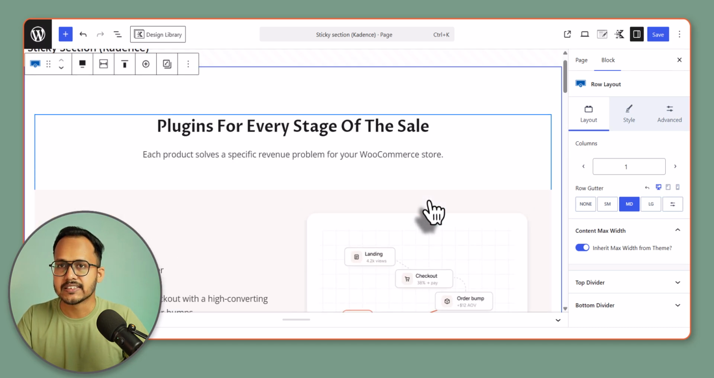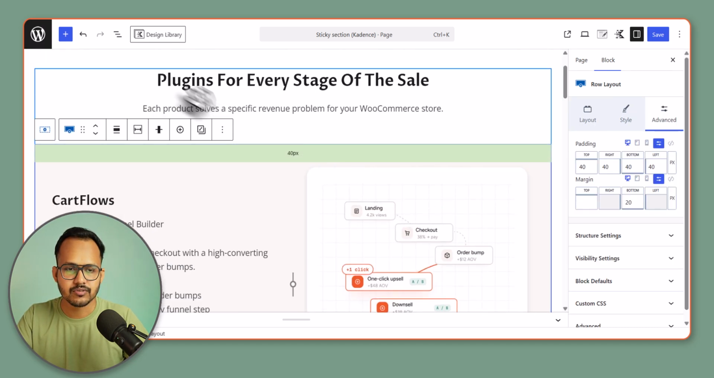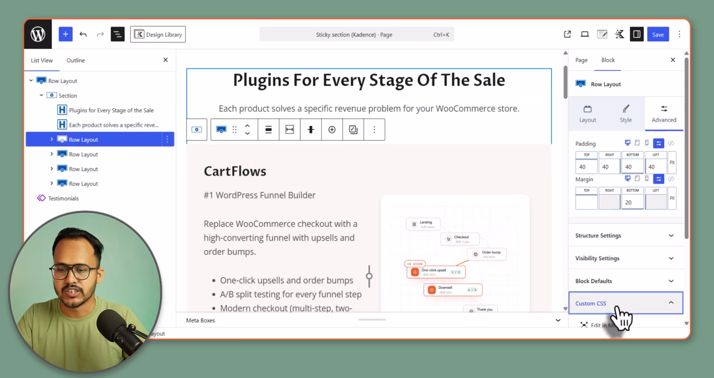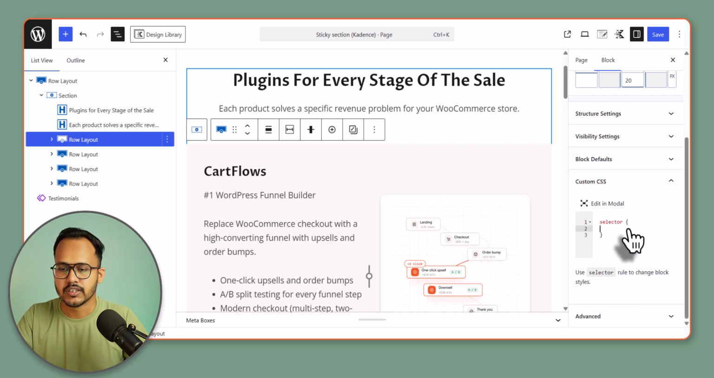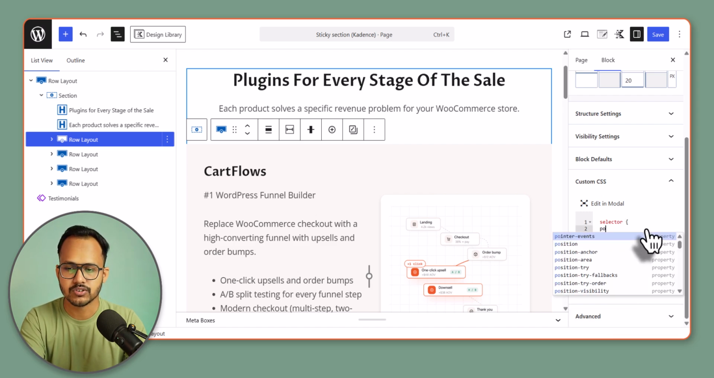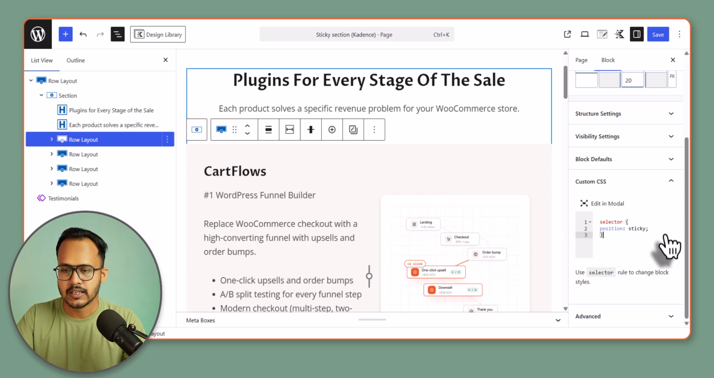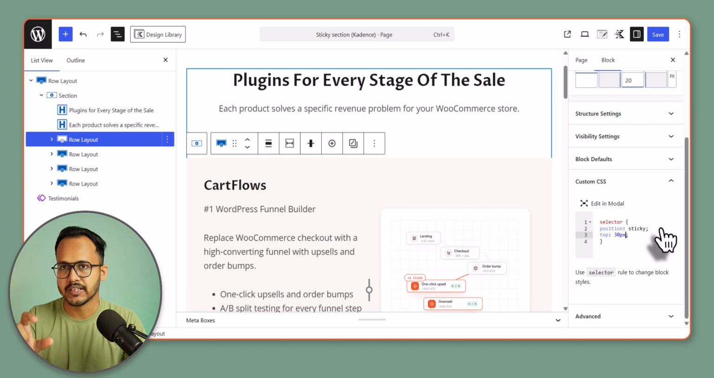Now to make this section sticky, let me click on the first row layout. So you can see this is the first row layout, and here you need to add some CSS. So here in the selector, let me set position and I will type sticky here like this, and let me add a top offset. So I will type top and let me set it to, let's say, 30 pixel. So it will display 30 pixel below the top section.